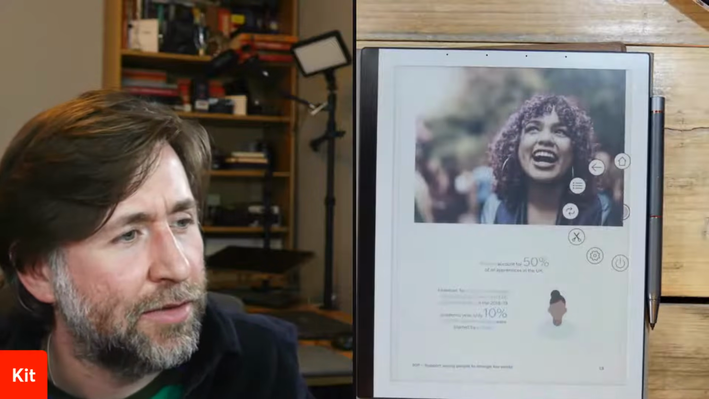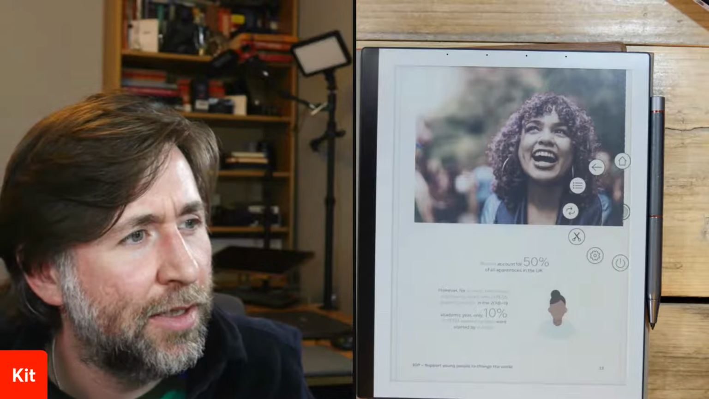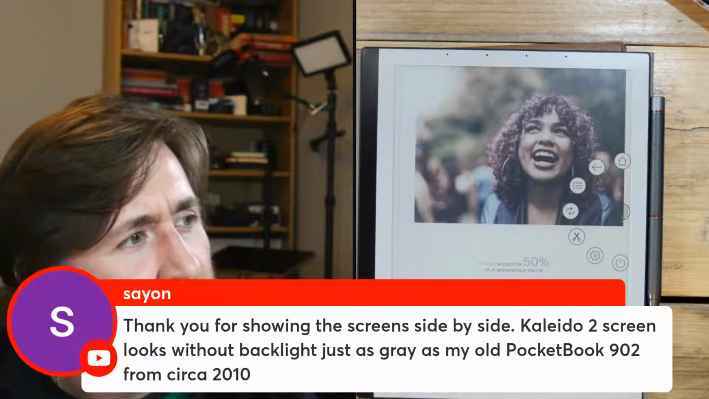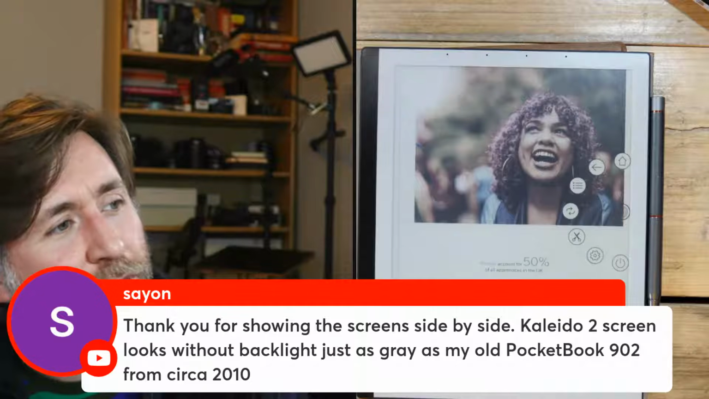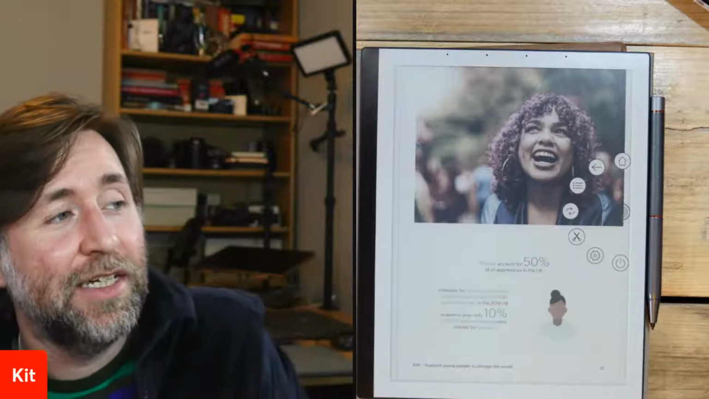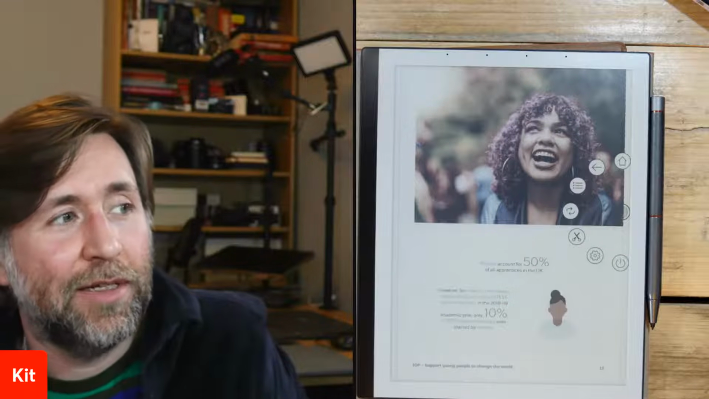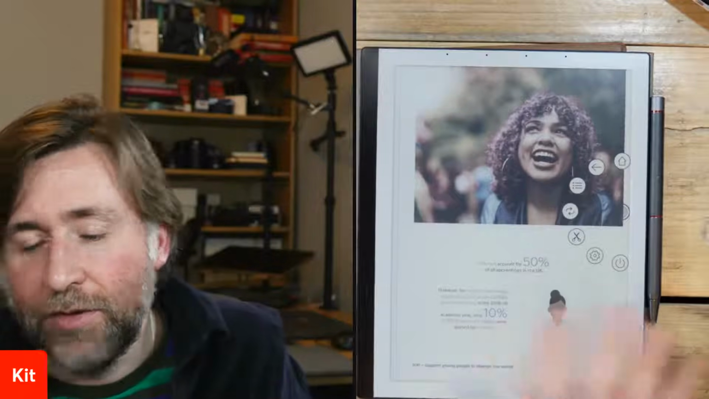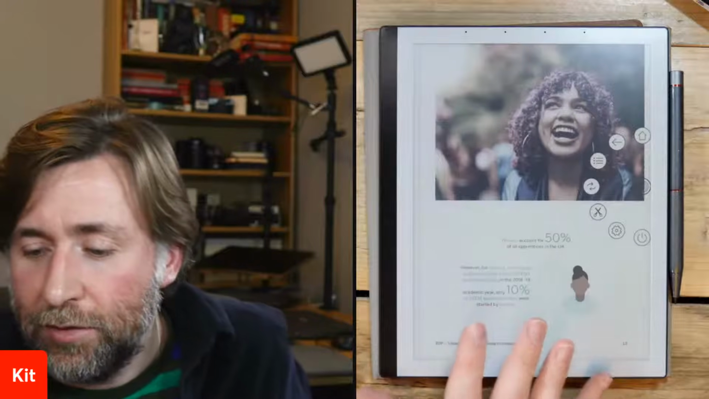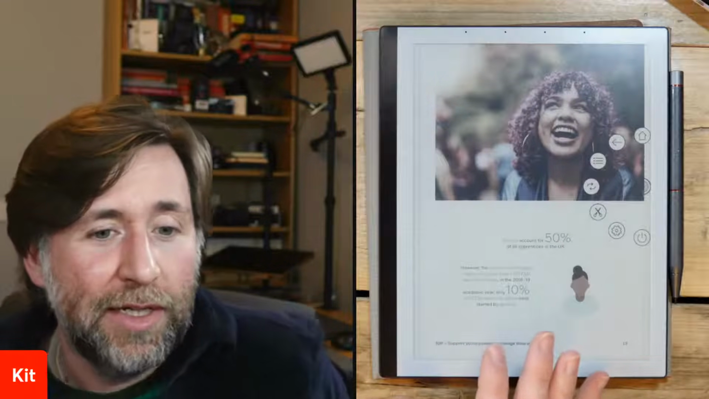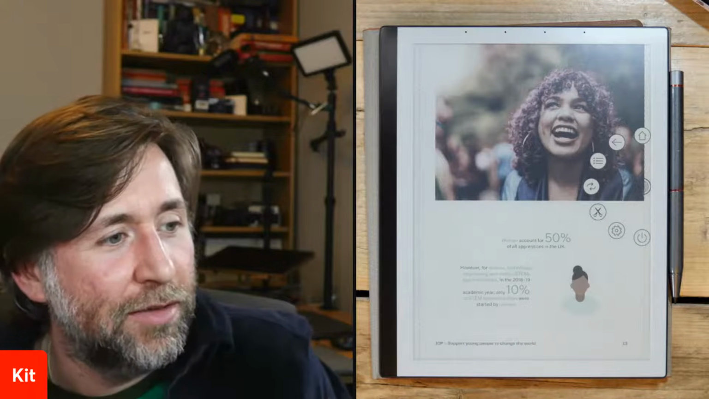You just asked a follow-up, I think. Thank you for showing the screen side by side. Clearly the screen looks without backlight just as great as my old Pocketbook from circa 2010. Yeah, exactly. So it is taking that step back. I never use this screen without the backlights being on, at least sort of 50-ish%. And that's going to have a hit on your battery life as well. And it's more light that you don't necessarily need.